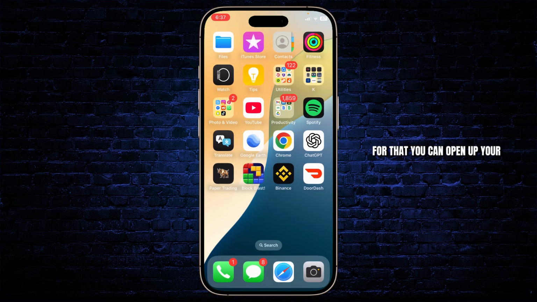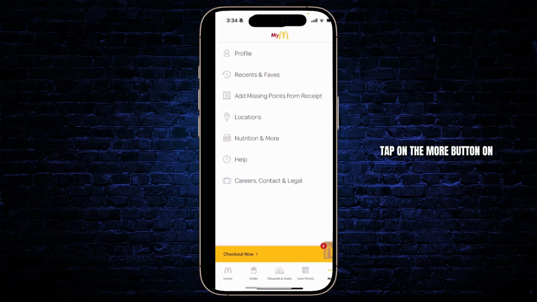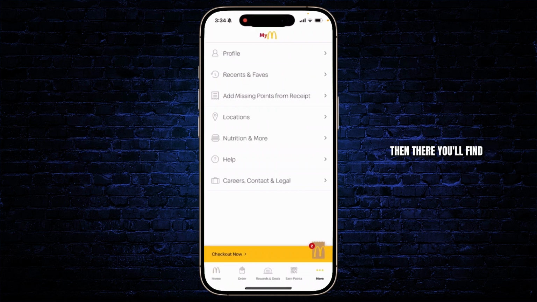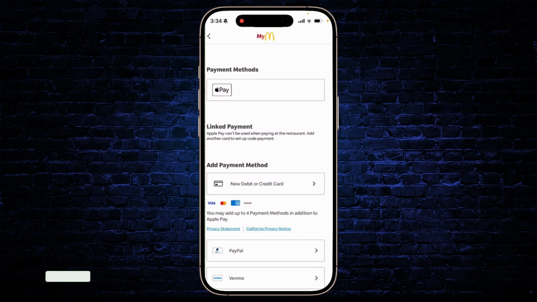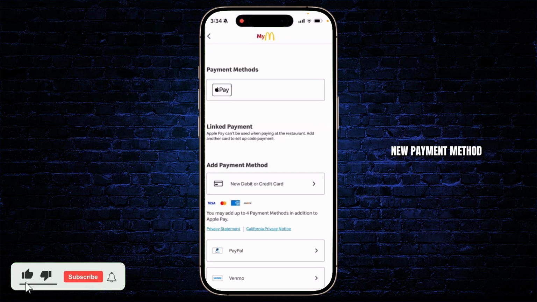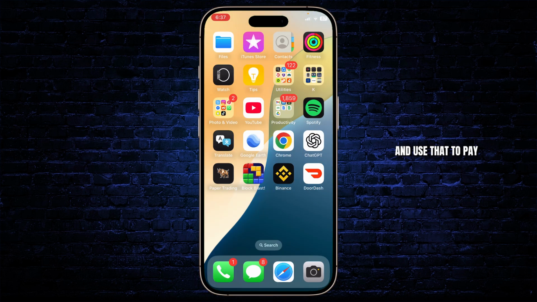app. For that, you can open up your McDonald's app, tap on the More button on the bottom right. Then there you'll find different options. If you tap on Profile, you will be redirected to your profile. And right there, you can add new payment method. From there, you can find your Apple Pay and also your Google Pay. You can tap on either one and use that to pay.